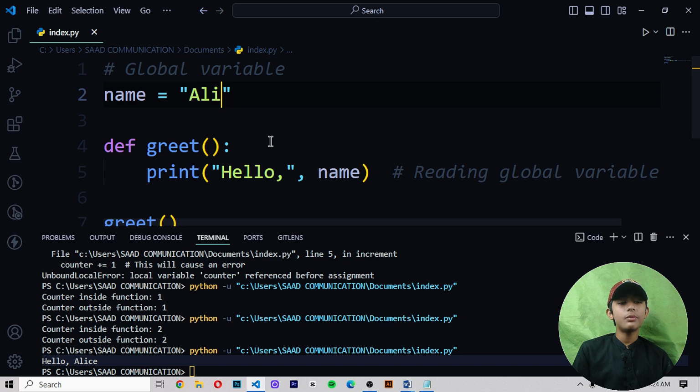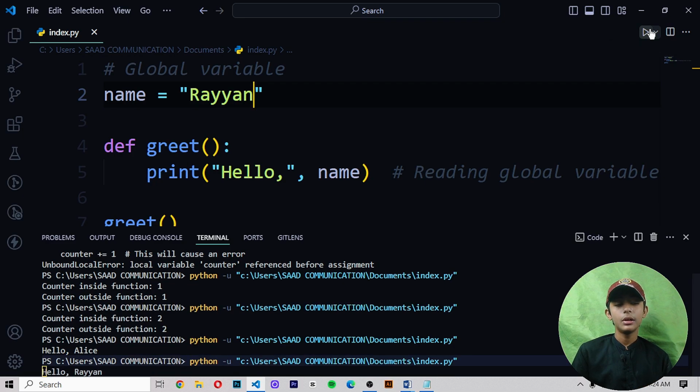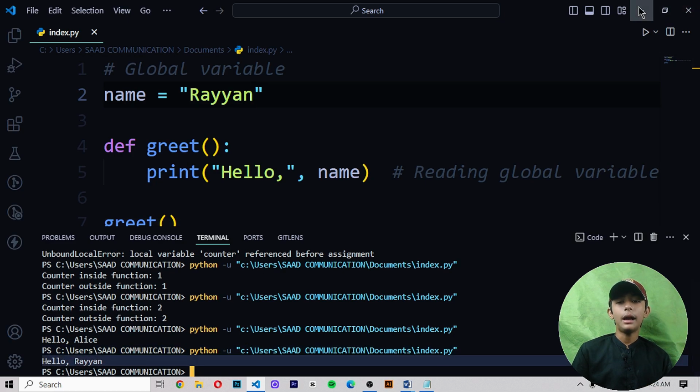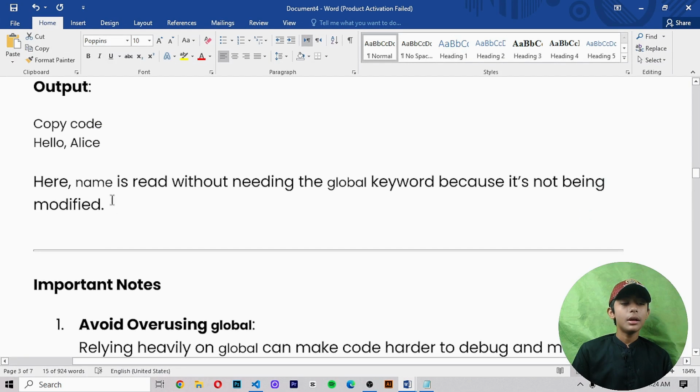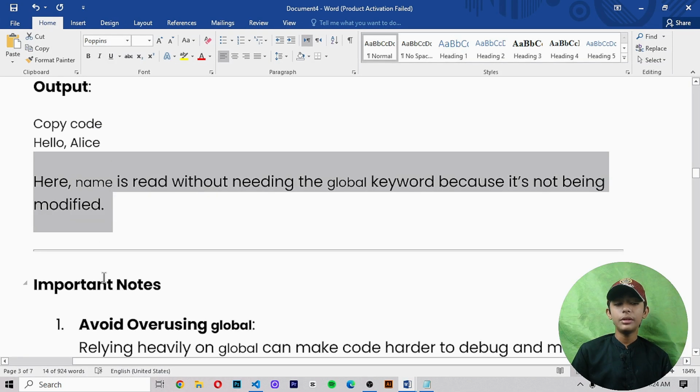Or you can change the name from here also. It is your own choice. If you want to change the name, you will change it. If you do not want to change it, you do not change it. Okay, so you can say hello Rayyan. Like that. Output: here the name is read without needing the global keyword because it's not being modified.